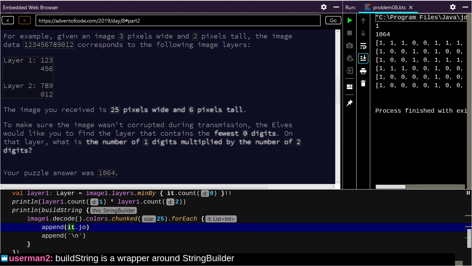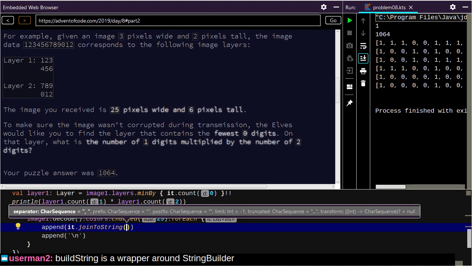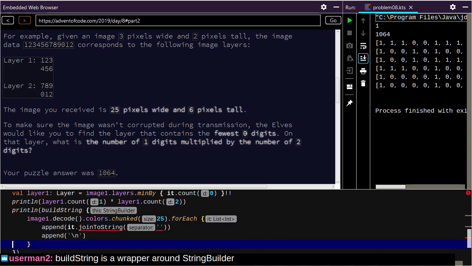Do we have join here? Join to string. Separator. Char sequence. Yeah, we're... What? Empty character literal. Yeah? No, I wanted to join it. Okay. Joined a string, let's use an empty string instead of an empty character. So the empty character has special connotations or something.